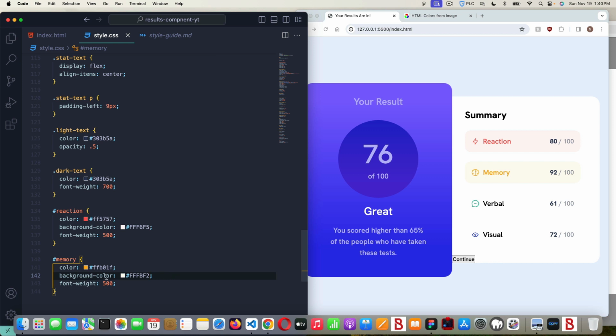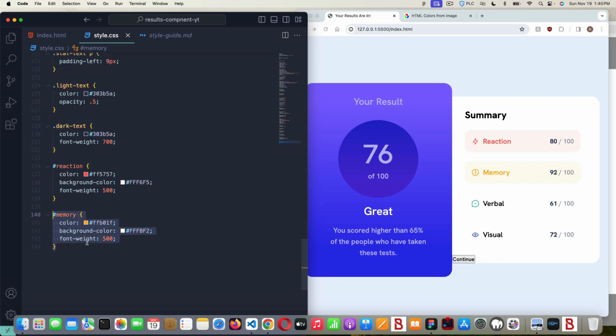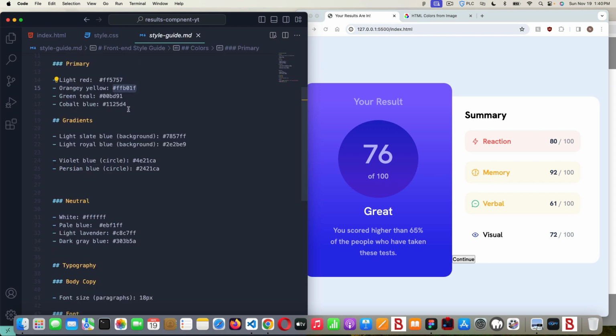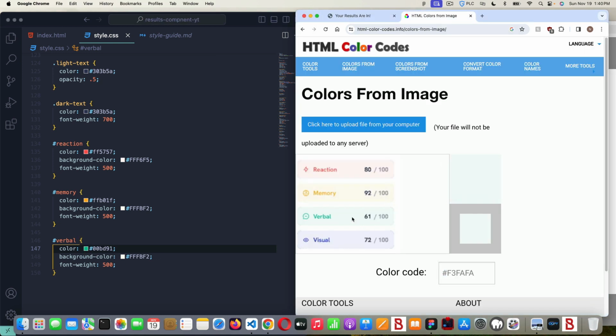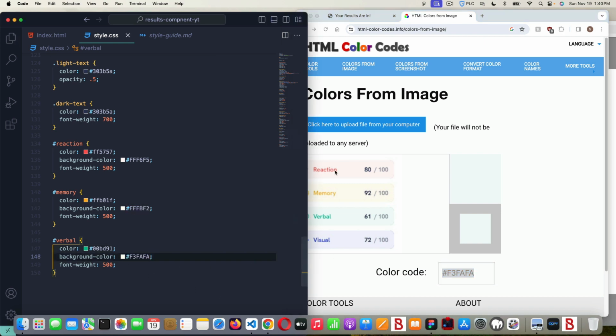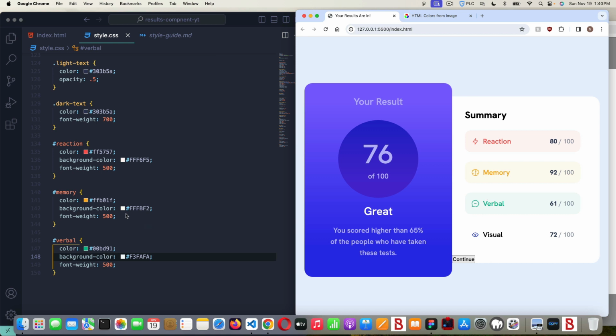Let's do verbal. And the color for verbal is going to be a green teal color right here. And then the background color is going to be this. Okay, there's verbal, and then we just got visual.